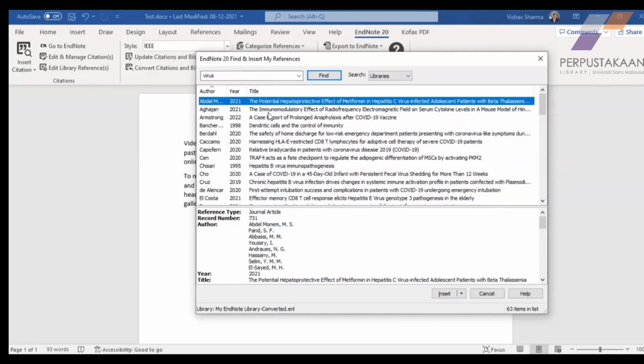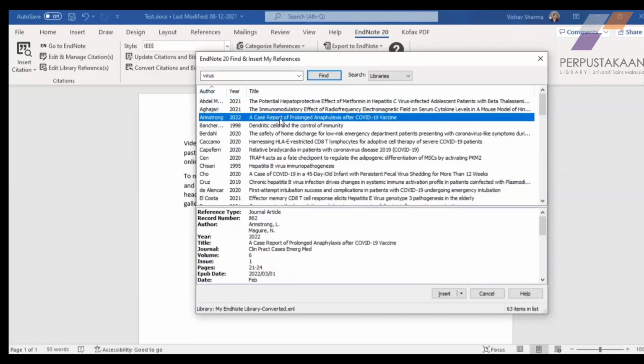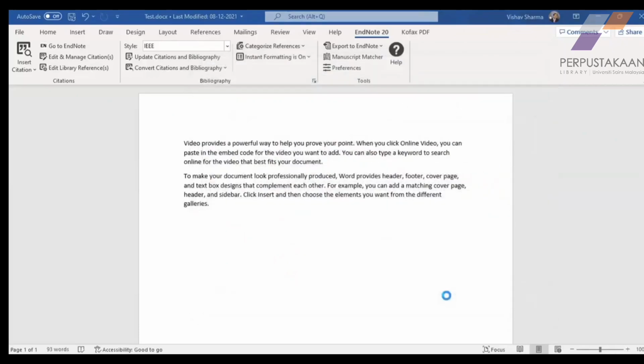Now suppose I have the relevant papers in front of me using this keyword. Now let me just insert a citation in front of you. So you can click on this. Suppose I select this one, the third paper, and click on insert. And there you go.